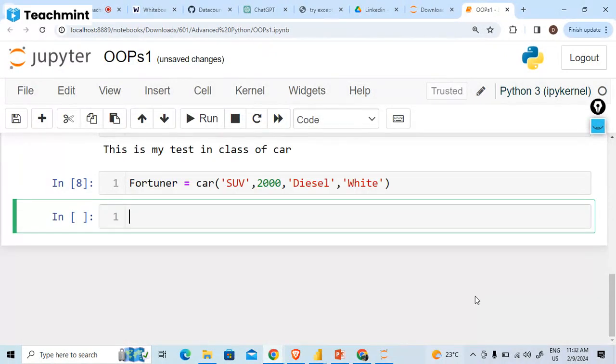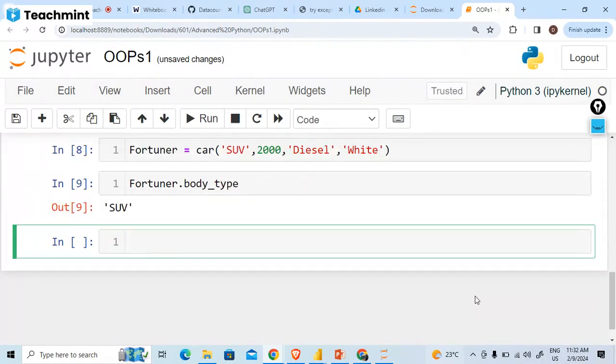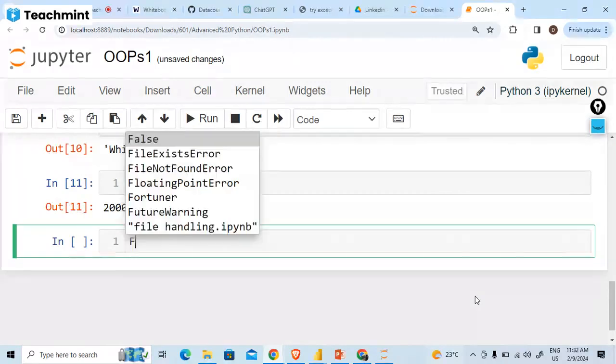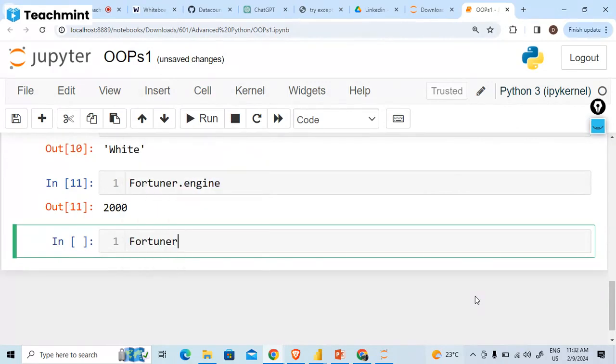Now I have to check all these values for my Fortuner. Fortuner.body type. Now tell me what is the body type of this Fortuner. It is SUV. Fortuner.color. Now this Fortuner has white color. Fortuner.engine. Now this Fortuner has a 2000 cc engine. Now Fortuner.test. Now this is only printing. This is my test inside the class of car. Okay, now this is simply one class.